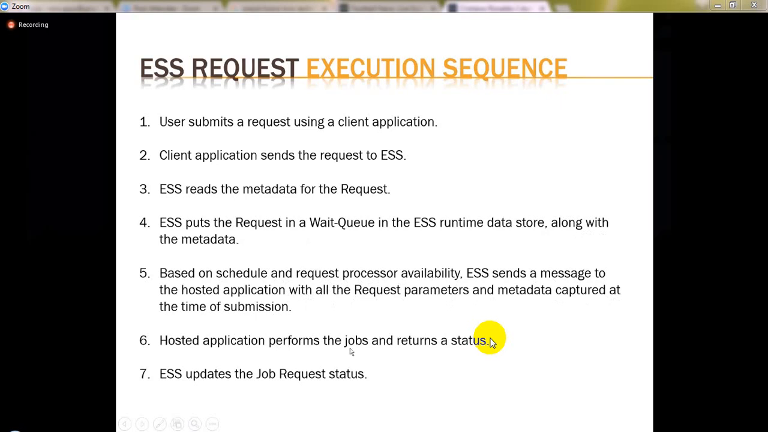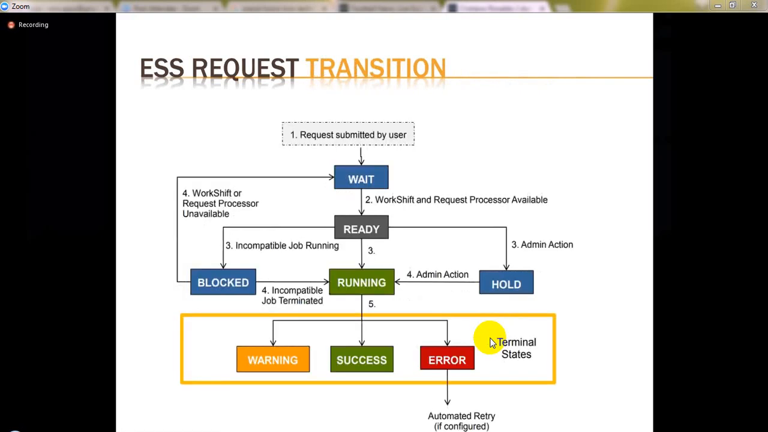The hosted application performs the jobs and returns the status, and ESS updates the job request status. If there are any log files or output files, those will be uploaded to the Universal Content Manager. Okay, so the next diagram will quickly show you.